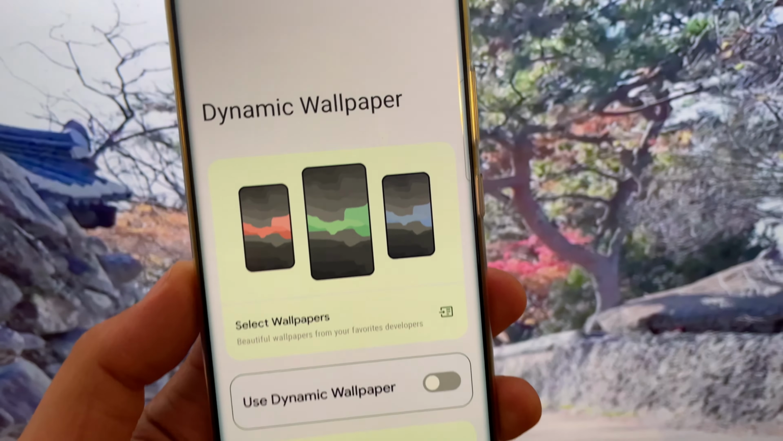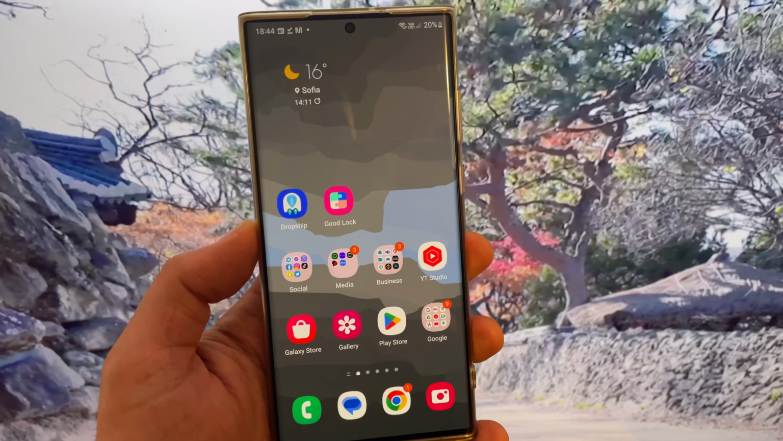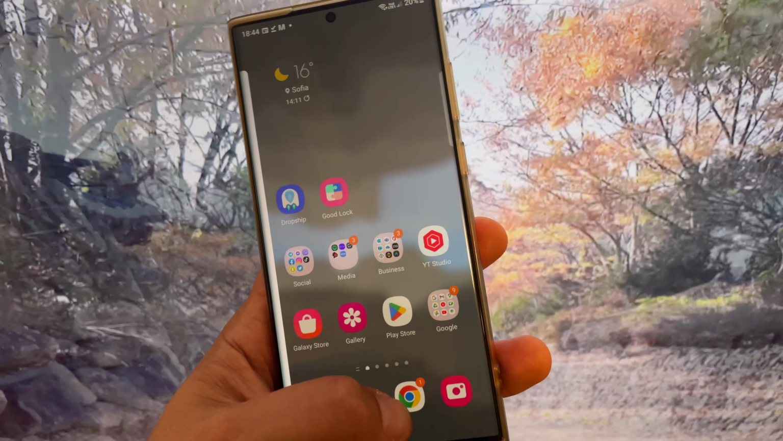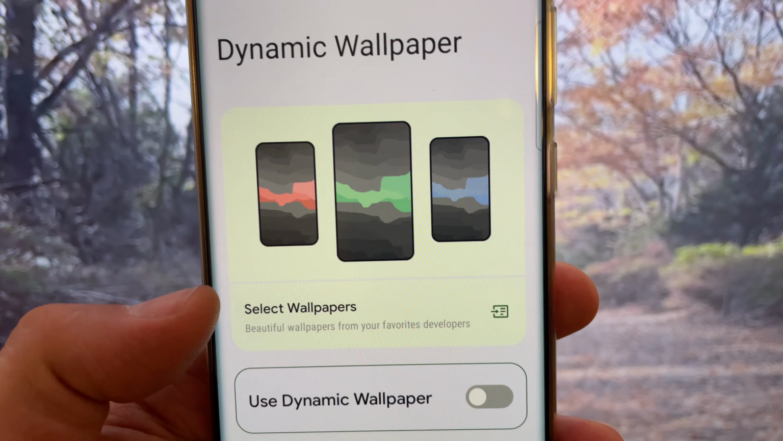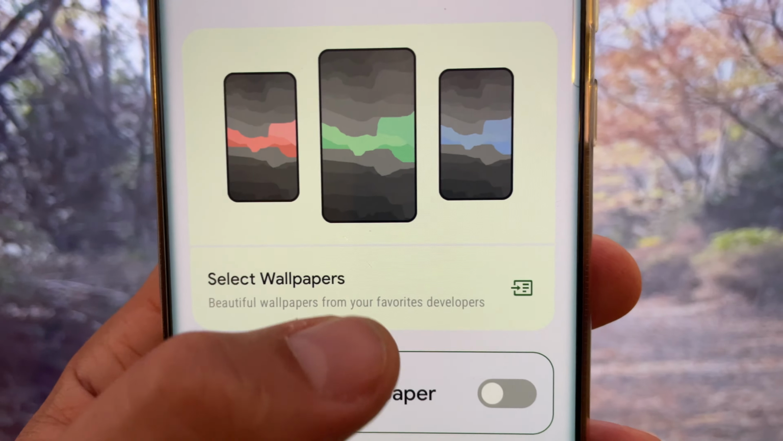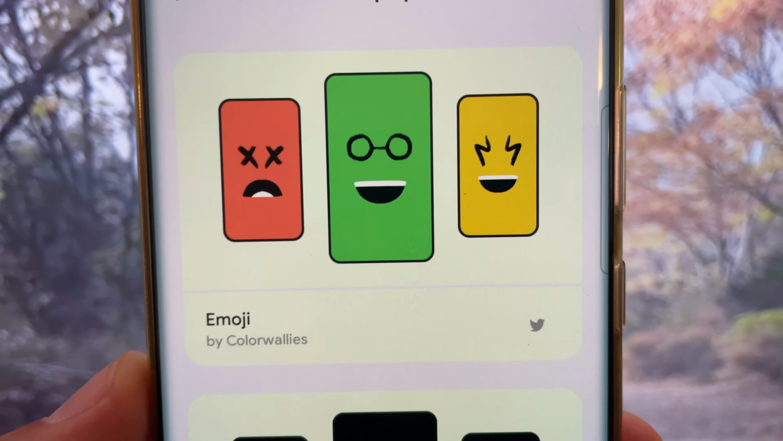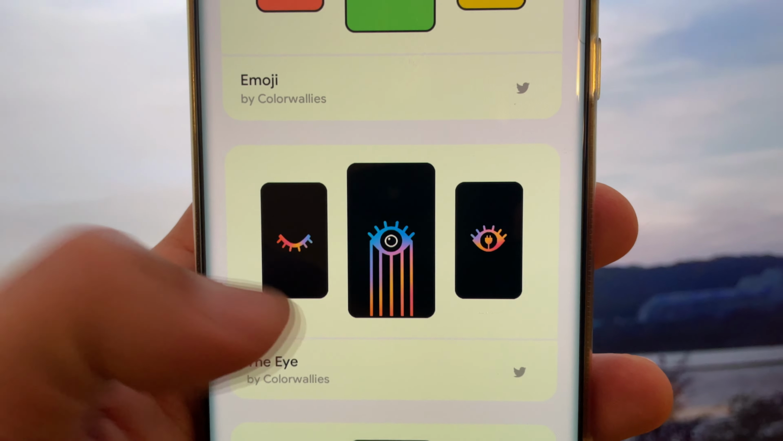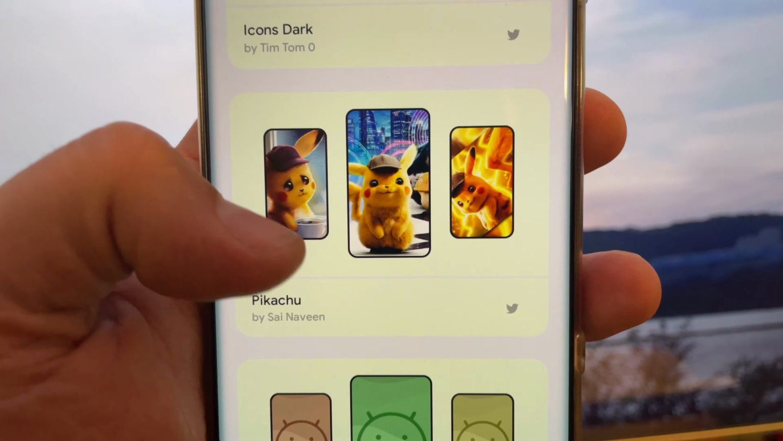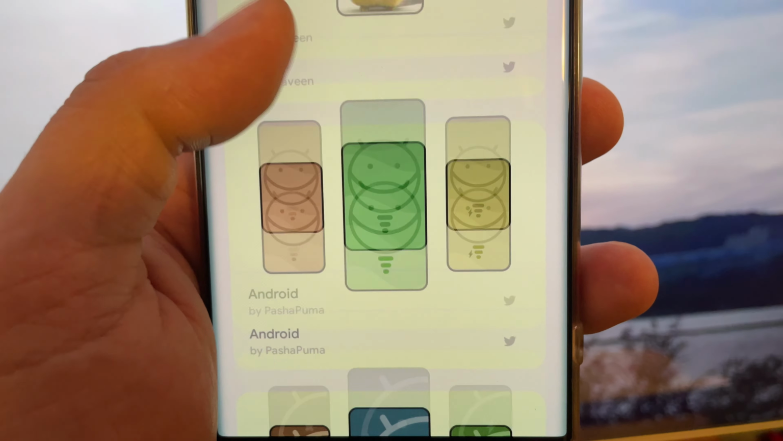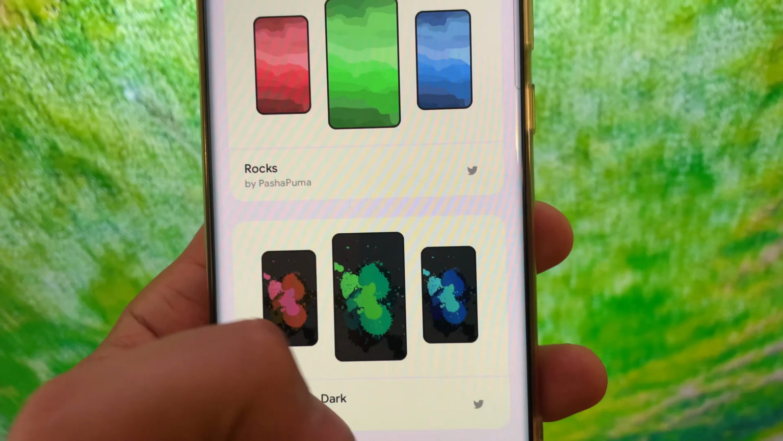All right, so first it looks very cool, and the wallpapers, by the way, are really stunning. So just for that, kudos to the developer. But then guys, let's just dive deep and see. Select wallpapers, beautiful wallpapers from your favorite developers. Once you click here, you have the option to access emoji, right? Or the icon light. And you can just see, guys, there are really a lot of them. Pikachu, Android. Wow. I mean, the options really are unlimited.